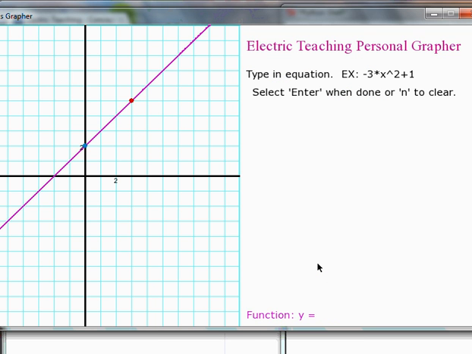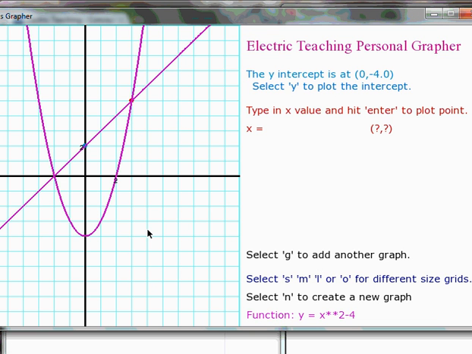You can add a graph. Let's add maybe x squared minus 4, just to give you an idea. And there's a parabola down 4, as I like to say, and showing you that you can put in multiple graphs. You can even restart the whole process over by hitting N. It'll always show you the last graph right here, and I think that's the basics.